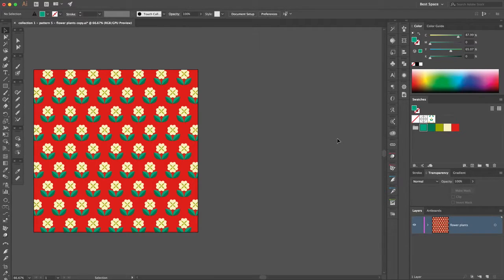So let's say that we want this pattern ready for print now. We really don't want to send a file to the printers using RGB colors, as they probably won't print as the colors you're seeing on the screen. We want to make sure that the colors on a physical print match the colors we intended for this design.